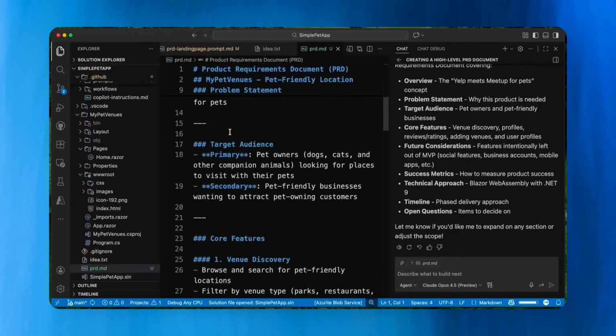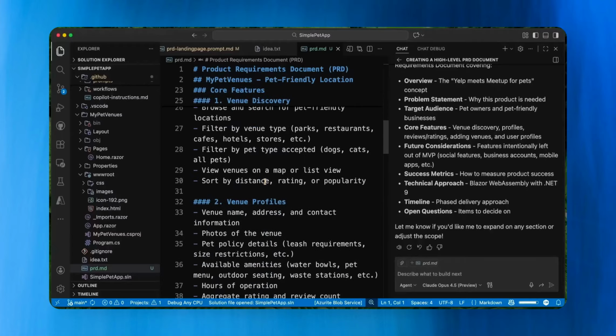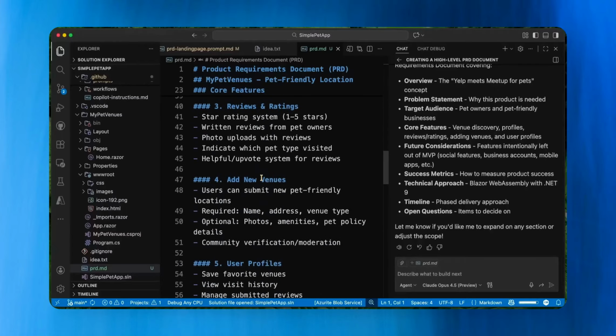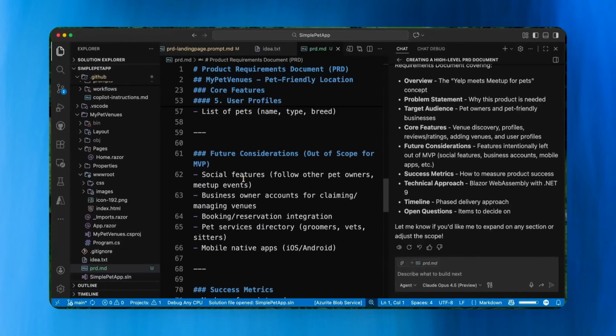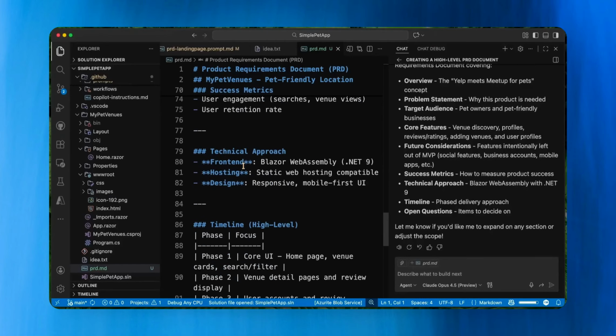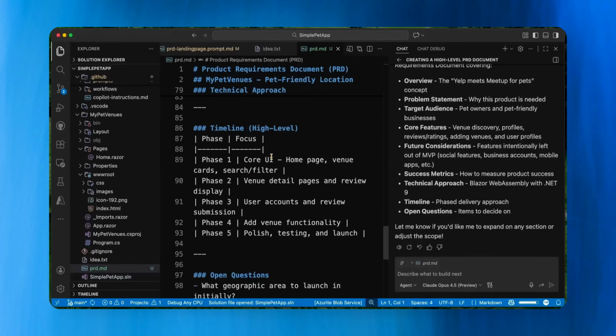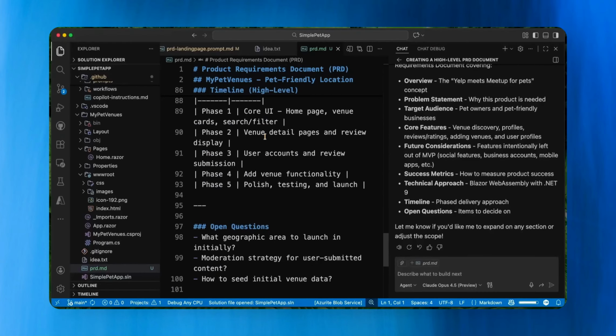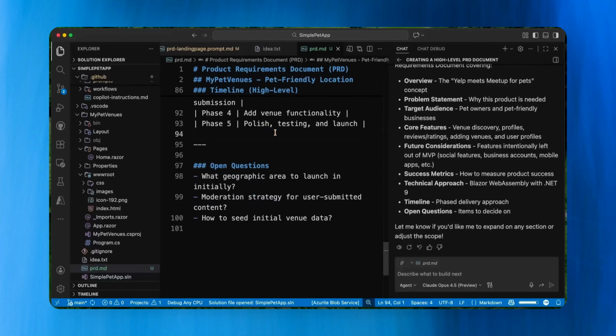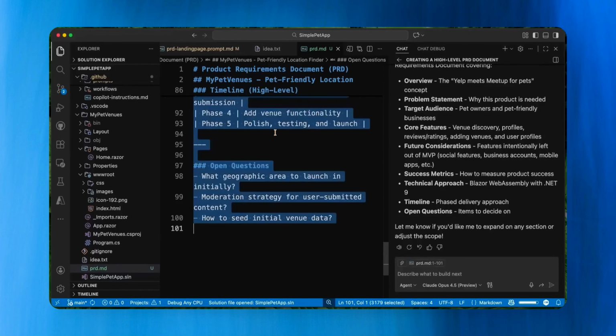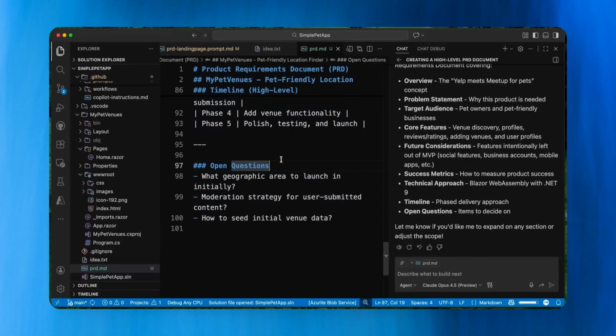Perfect. The target audience is pet owners and pet-friendly businesses. That's great. It outlines core ideas such as venue profiles, reviews, ratings, the ability to add venues, user profiles, and future considerations. Success metrics, technical implementation, timeline, and questions are also included. It's quite comprehensive. I've compiled this information, and now I want to proceed with building out the PRD.